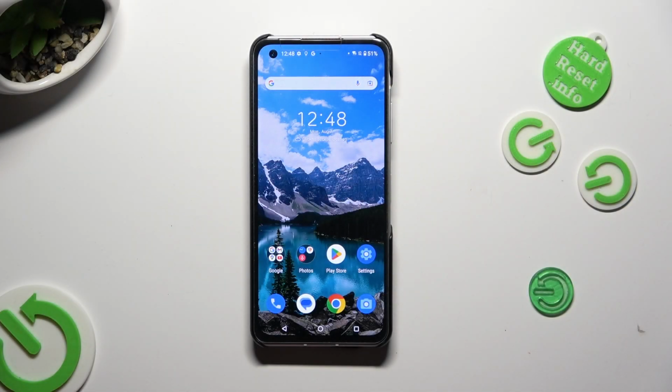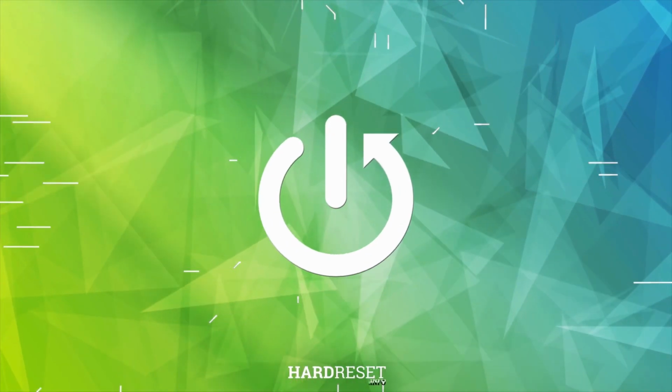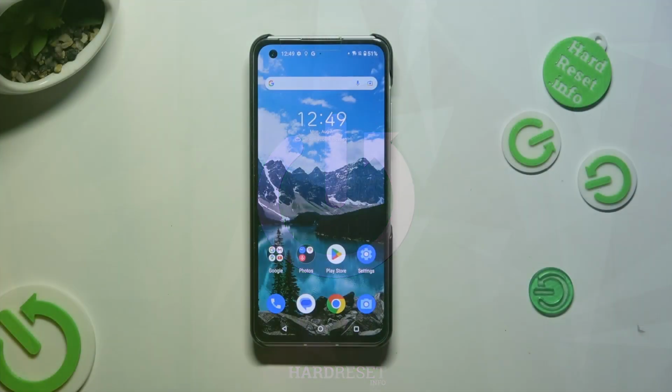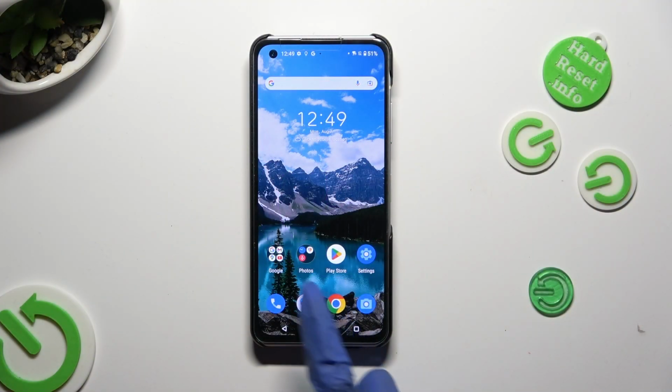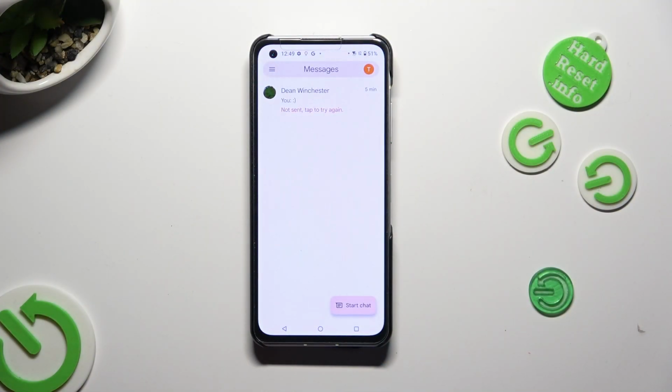Hi! In front of me is ASUS ZenFone 10 and today I would like to show you how you can add audio or video file to text message. You need to begin by opening Messages app and selecting one of your chats.